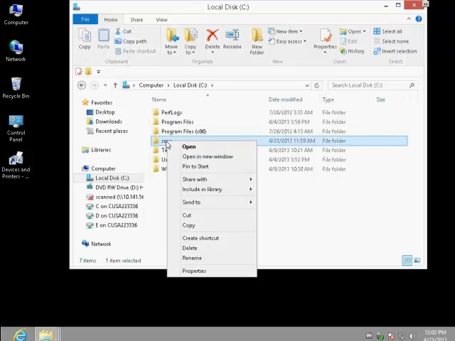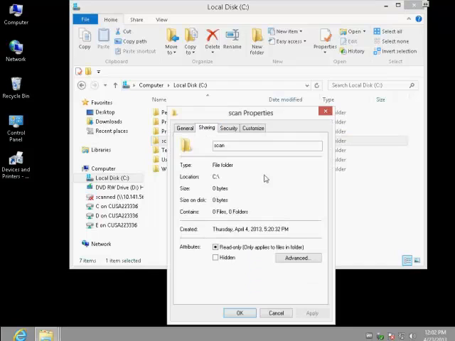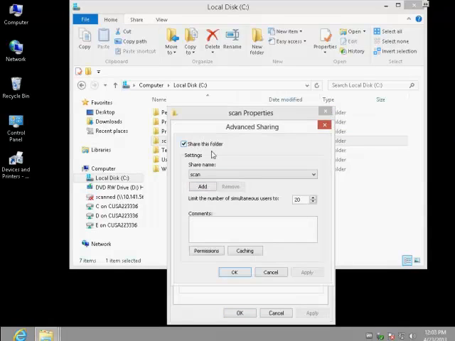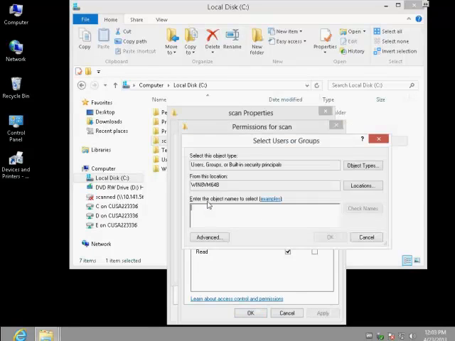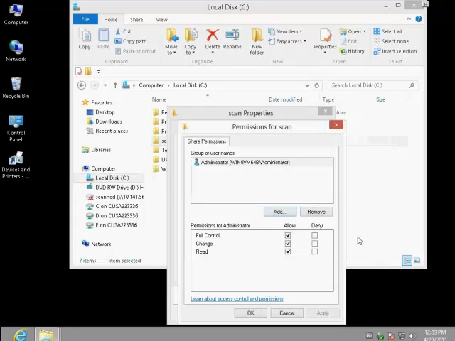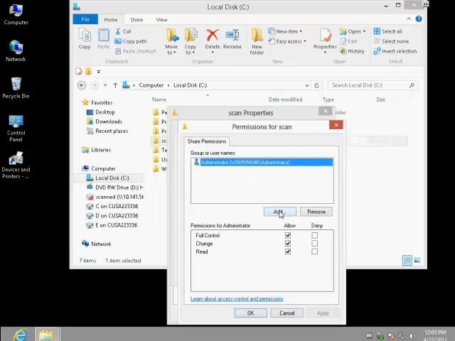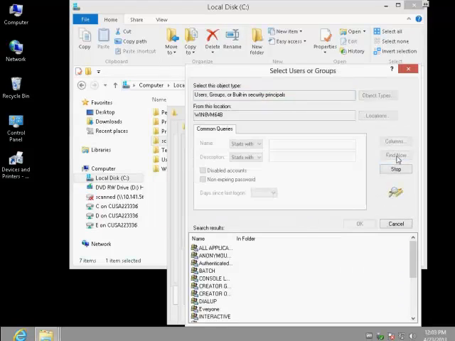After you finish creating the folder, you're going to right-click on it again, go to Properties, click on Sharing, go to Advanced Sharing, and make sure Share This Folder is checked. You're going to go to Permissions and add a user. After you go to Permissions and hit Add, you're going to click on Advanced and then Find Now.